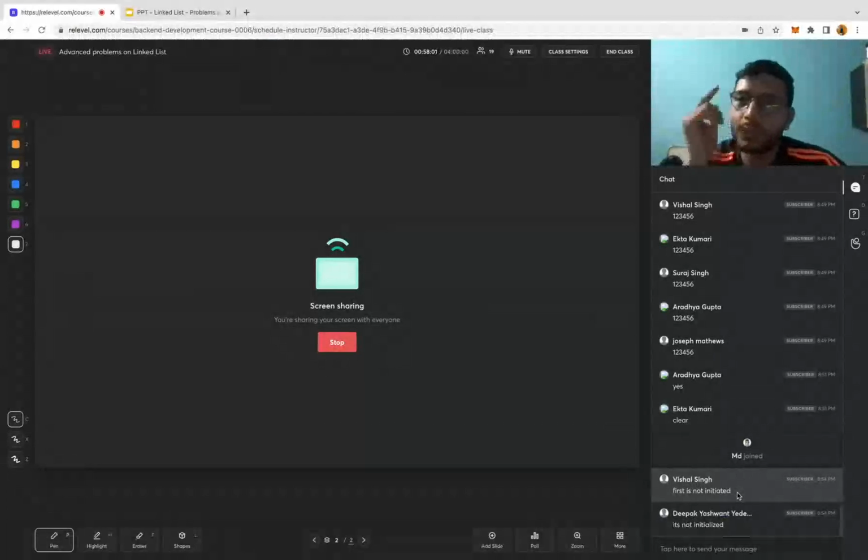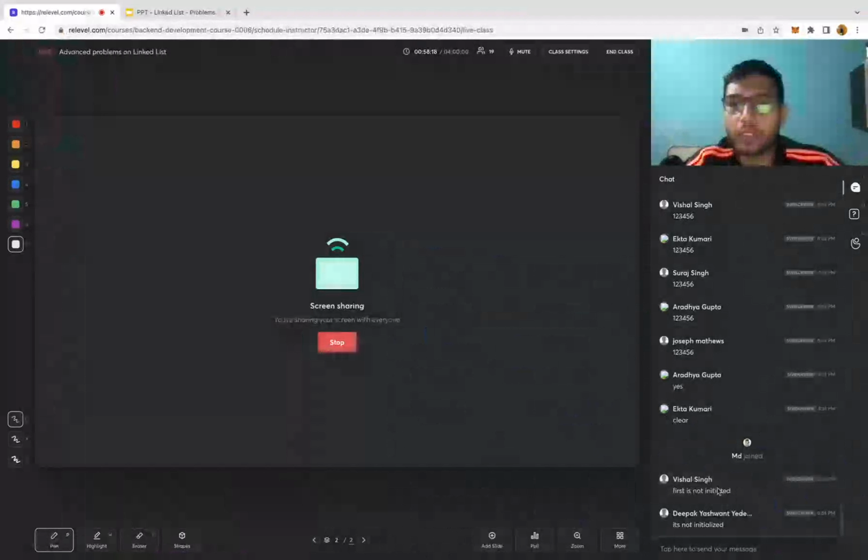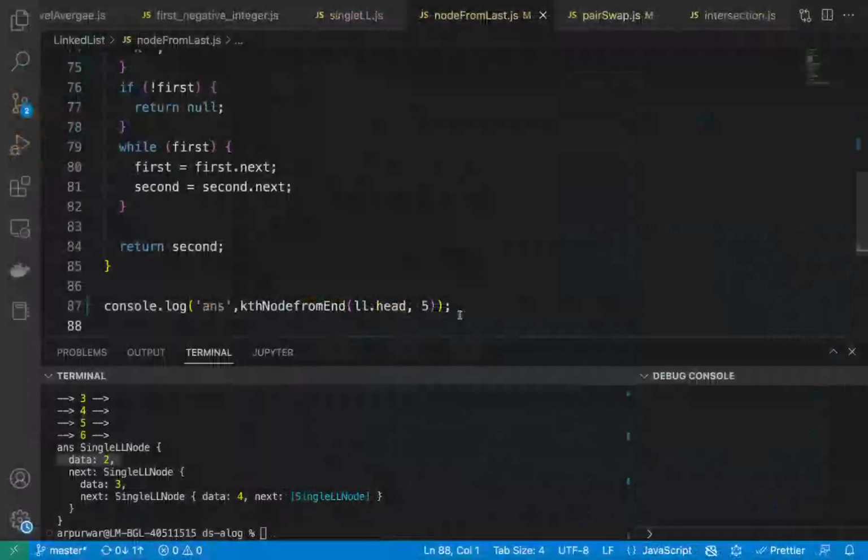Okay. Yes, first was not initialized. That's right. No, it was initialized, but the value was not put there. It was just initialized as null or undefined. Yeah, I just corrected it. Vishal and Deepak, thank you for pointing it out. So I hope everyone understood the code. Can we move into the next question, guys?